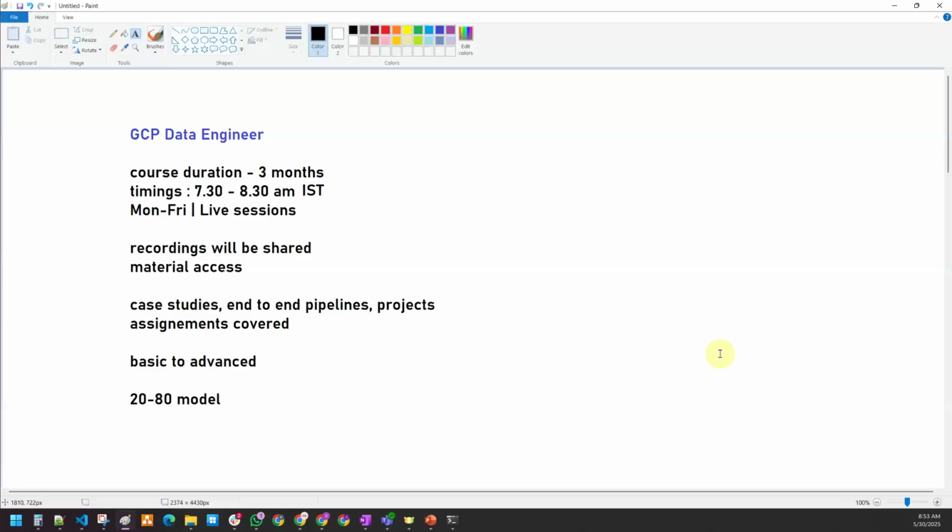In India it is 7:30 to 8:30. For you it could be somewhere around 7 p.m., I guess. Yes, it's 8:30, and for us it is 9. Same time, yes, same time.